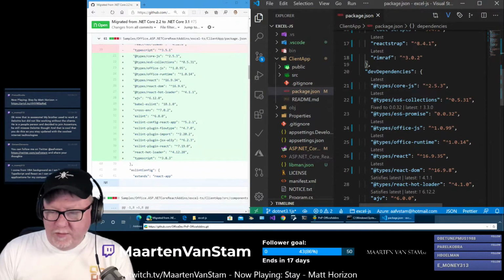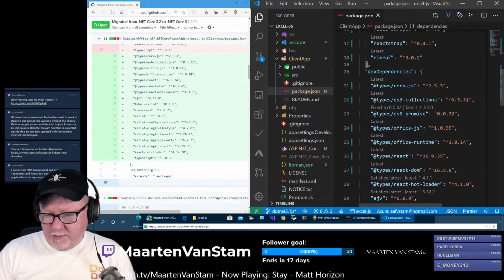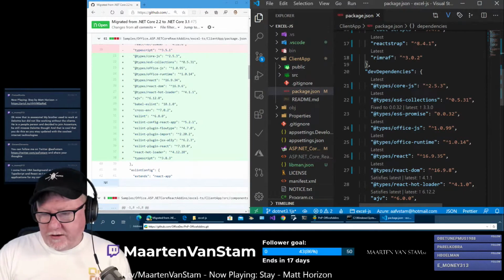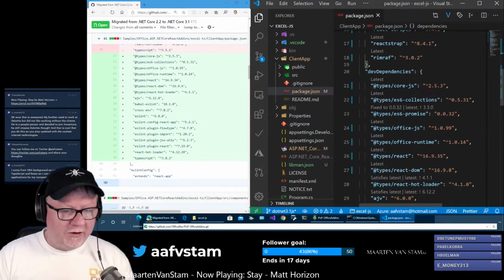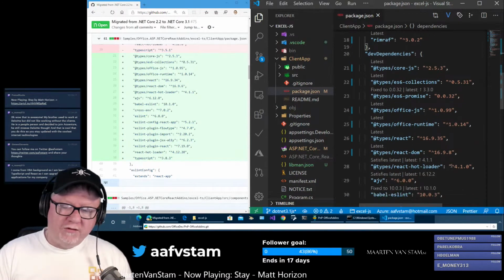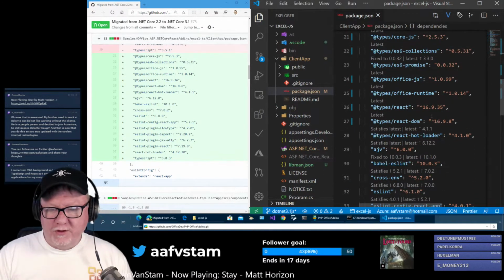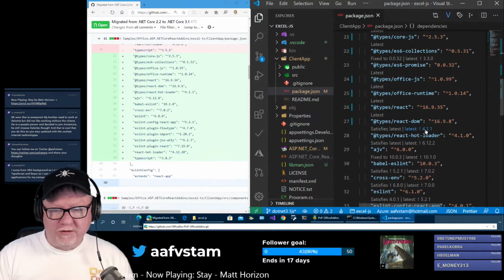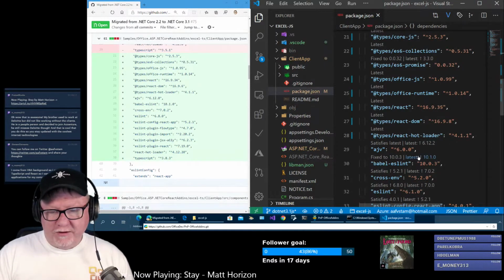I come from a VBA background, so I'm learning TypeScript and React so I can upgrade my custom applications for my company. Well, you will find it's fairly complex and a big change for you if you're used to VBA, because it's a completely different beast, this Office.js stuff.